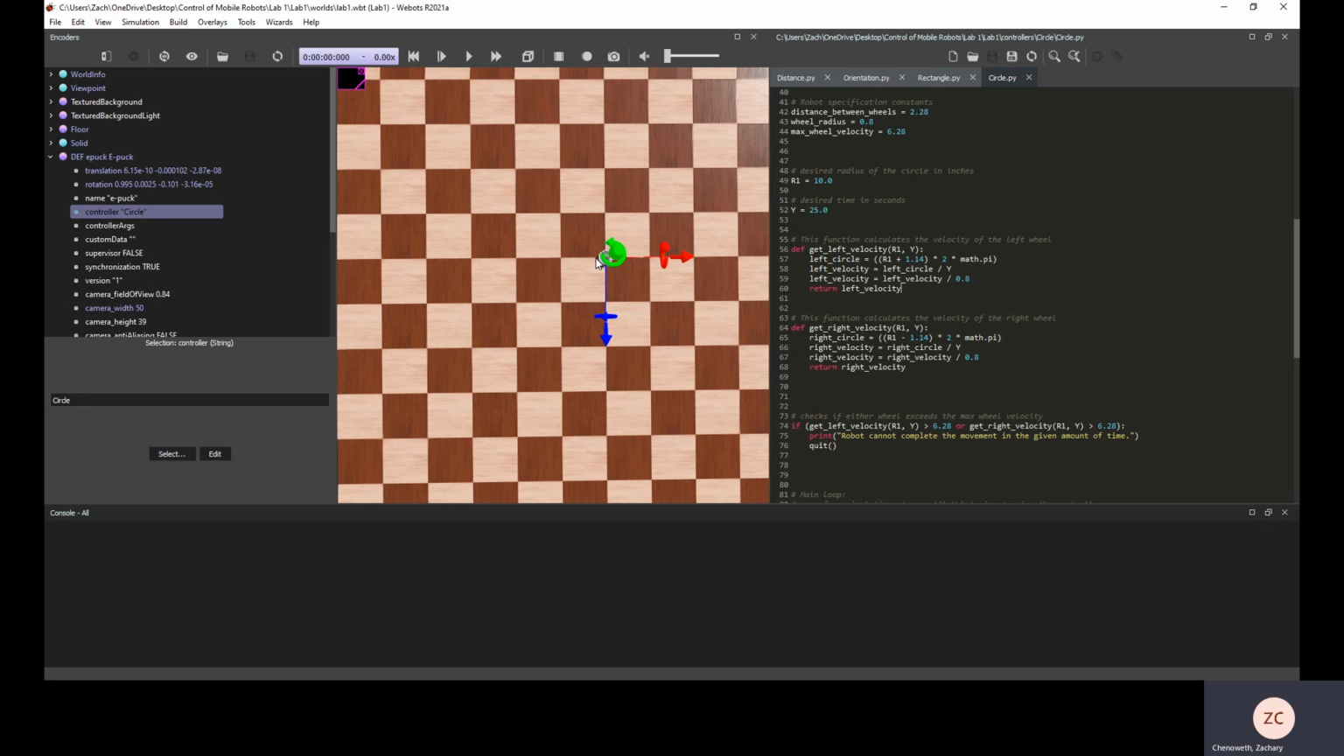We have an outer circle for the left wheel to traverse, which is a larger circle than the one we want. And then the right wheel is tracing a smaller circle of a smaller radius. So for our left circle, since it's bigger, we're going to find the circumference of this larger circle, which is the radius of the circle we want, plus half of the length between the wheels. So if the distance between the wheels is 2.28 inches, half of that is 1.14. And then multiply by 2 pi to get the circumference.